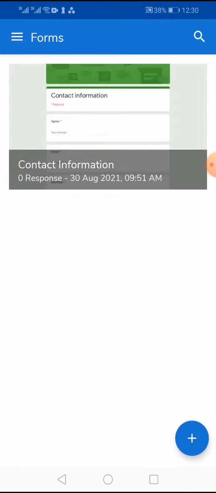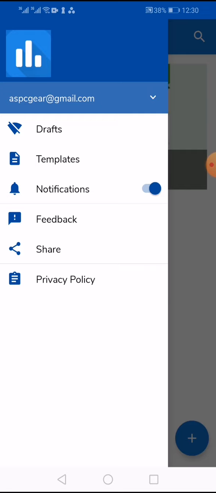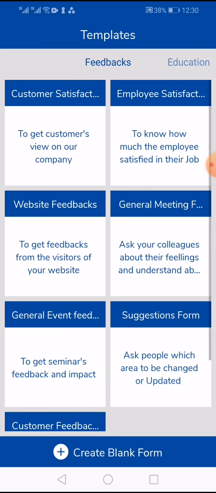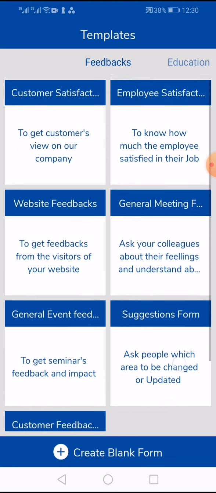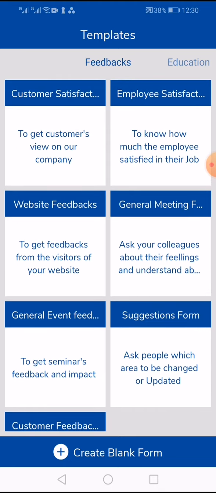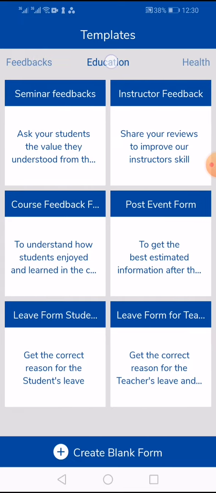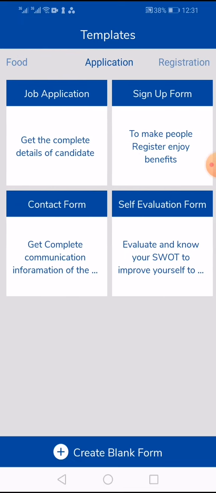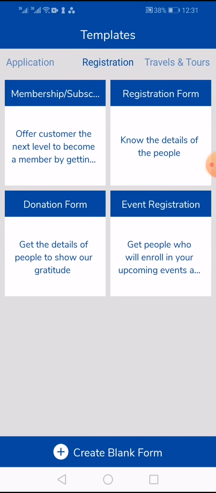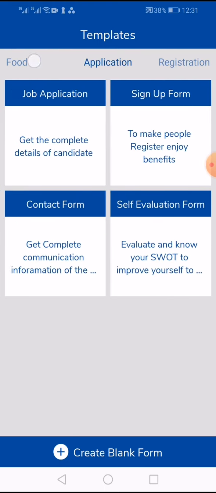At the top left corner, there is the three-button menu. When I click on it, there is something we call template. Let's click on template. Now, the template gives us pre-existing forms that the system has already designed, which we can just utilize within the shortest possible time and make additions if we want. Or we can use it just like that. We have templates on education, we have templates on health, we have templates on food, we have templates on applications, we have templates on registration, templates on travel and tour. Any which way we can choose one.